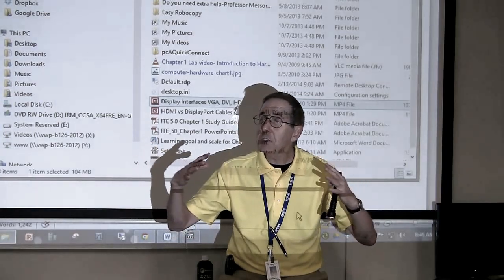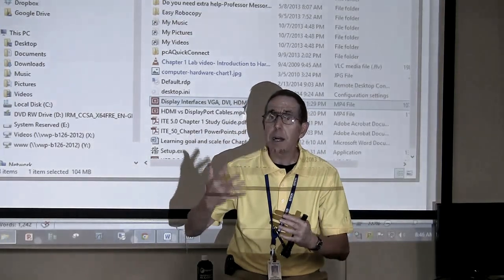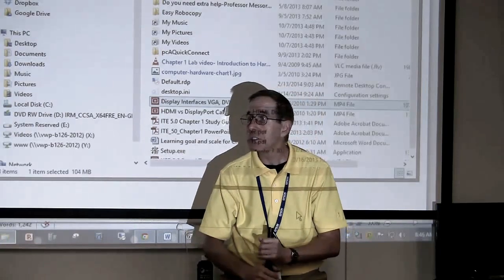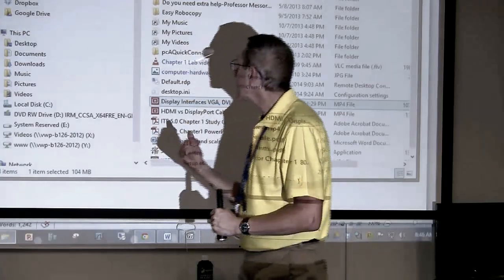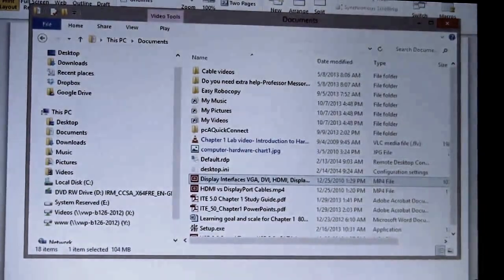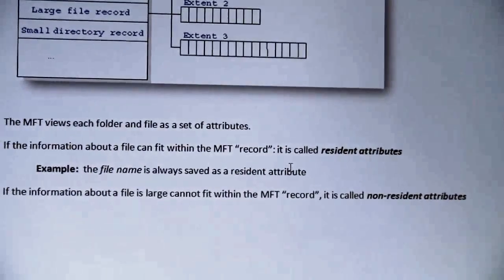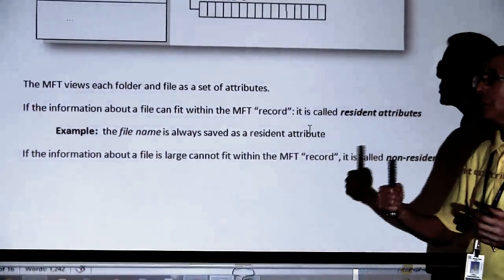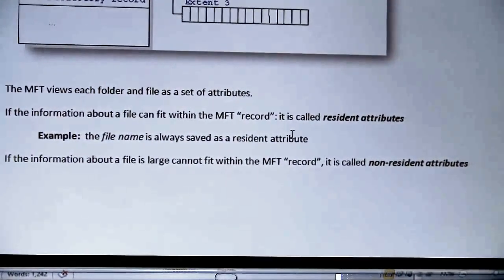But you need to understand that even Word documents and pictures include vast amounts of metadata in addition to the text that you type in, the graphics you add, etc. Is everybody there? This is very important. You as an IT pro need to be very, very aware of it. So many attributes. The MFT will save this information in the MFT record if it will fit. If it fits, it's called resident attributes. If there's too much information, then it's going to be non-resident. It still can find it, but it's not going to be stored in the MFT record.